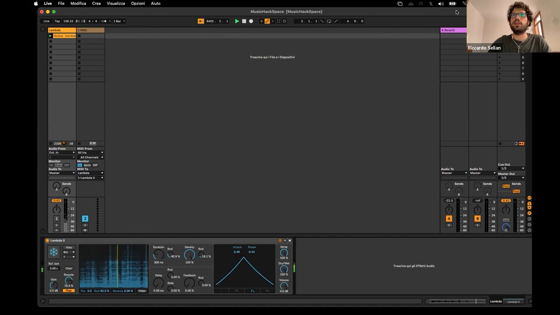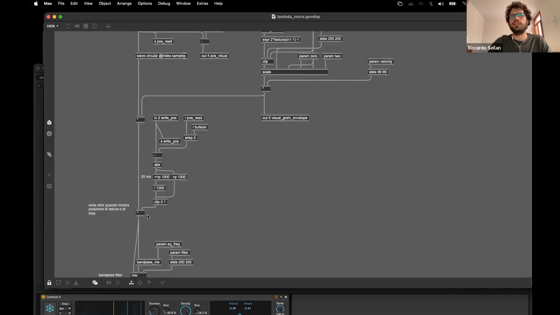So I avoid that by adding another little envelope that works like this: when the reading position moves near the writing position, the volume goes down to zero, and when the reading position passes the writing position, it goes up to one again. So it creates a little bit like another envelope, other grains, but we are in granular synthesis, so I think it's okay. We don't have a problem with that.